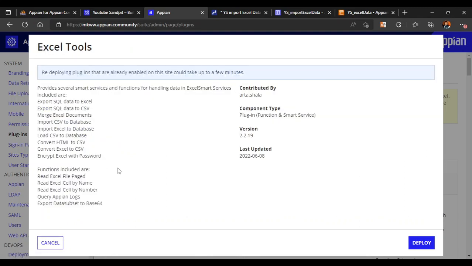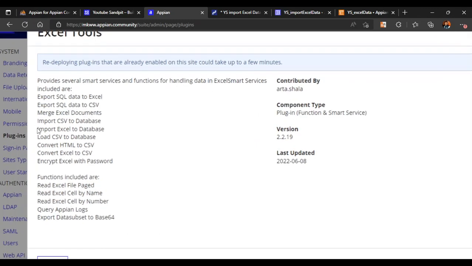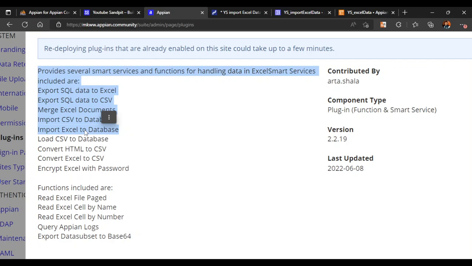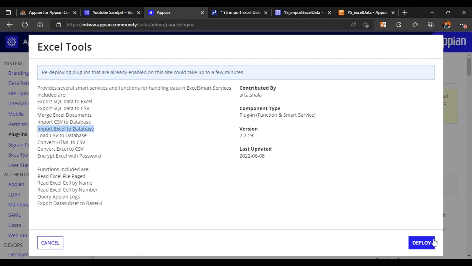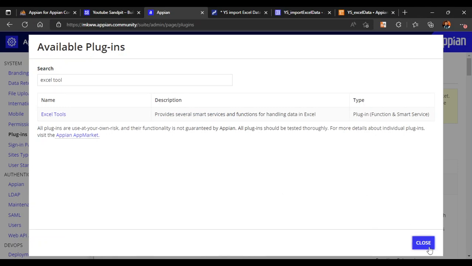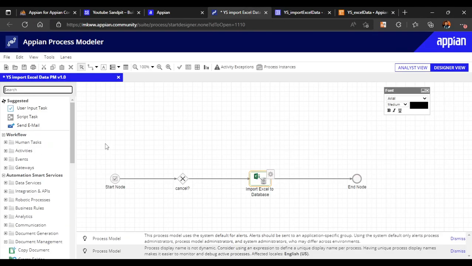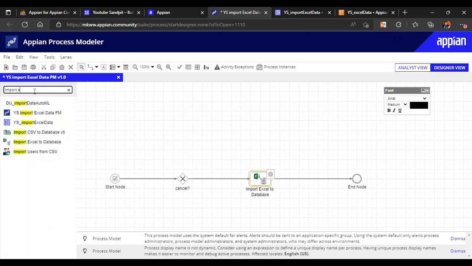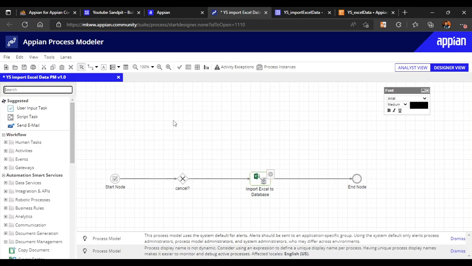It has a lot of Excel related smart services, like export data to Excel, export SQL data to CSV, merge, import, and here you can see import Excel to database. That is also there, and that's what we are using. So you just have to click on deploy. I have already deployed it, so I don't need to do that. Cancel it. Once it is deployed, it will take some time. Just refresh or reopen your process model and search import Excel to database, and this smart service will now be visible. Okay, done with that part.